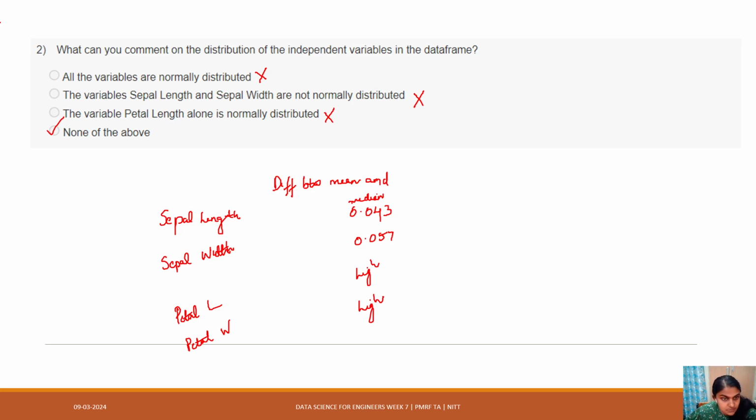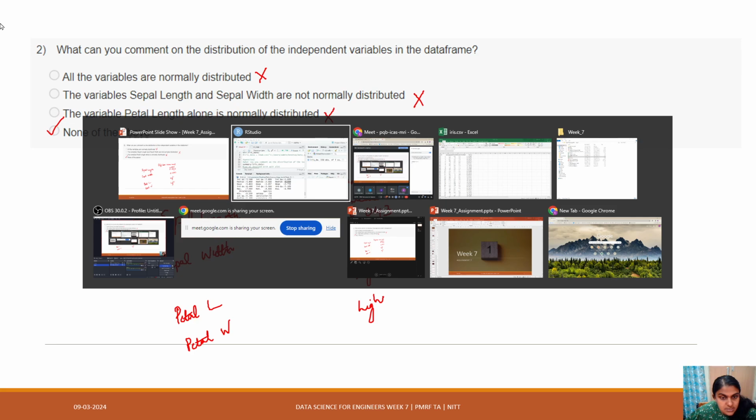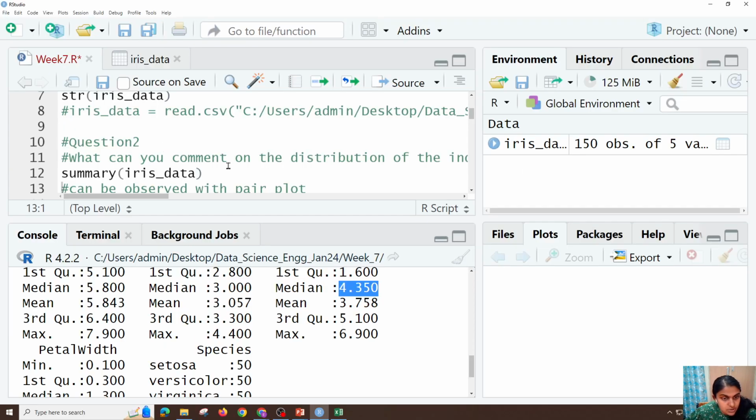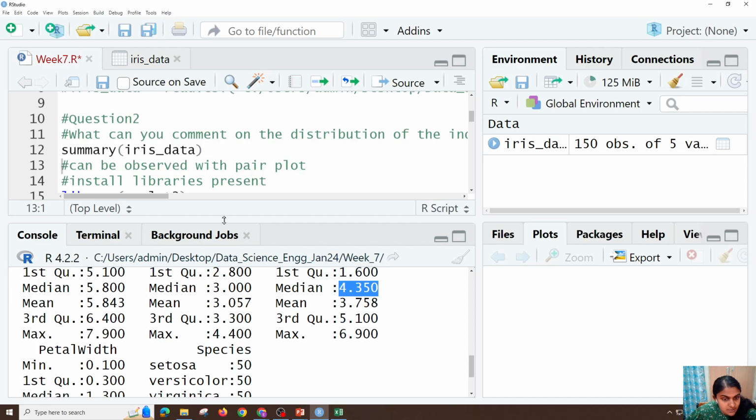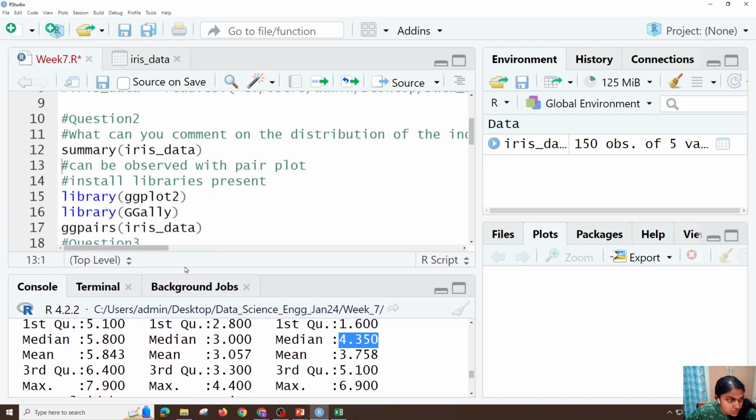So this is one of the methods. Another method is from the plot. You can also plot the specific variables and see whether they are normally distributed or not. For plotting I require two extra libraries.